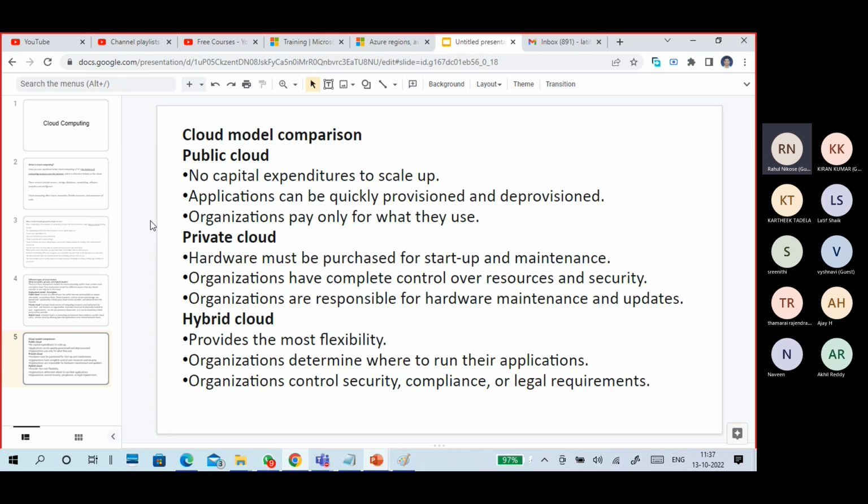Okay, that's it. In a private cloud, hardware must be purchased for startup and maintenance. You have to purchase your own data centers, the servers, storage devices, networking components, everything. In a private cloud, you have to maintain it, right? The organization has complete control over the resources and security.